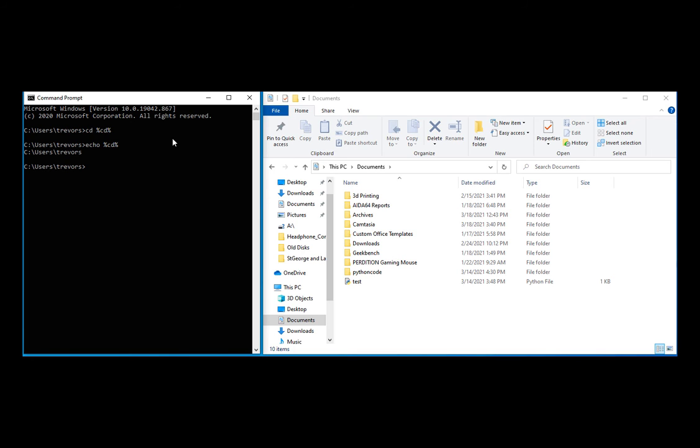Now, the command for changing directories from where I'm at on the command line to where I want to go is CD. So if I want to go into the Documents directory, I'm going to type cd space documents.